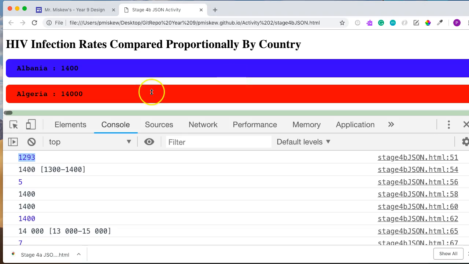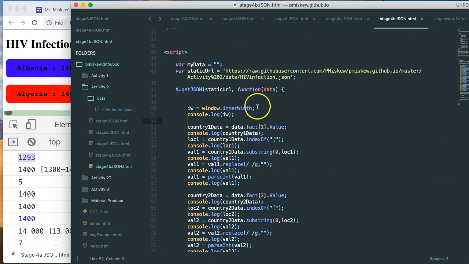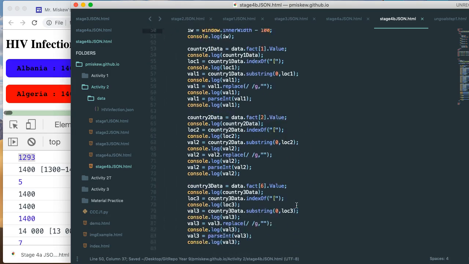But what I don't want to do is have my bar go all the way to the very edge of the window. I want a little white space on the right hand side. So I'm going to take my inner width and I'm actually going to subtract 100 from it. And there we go.